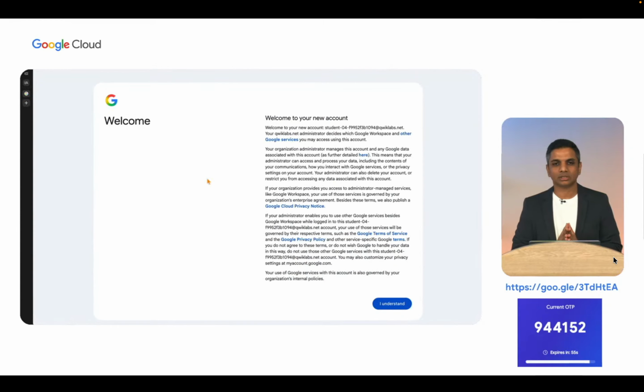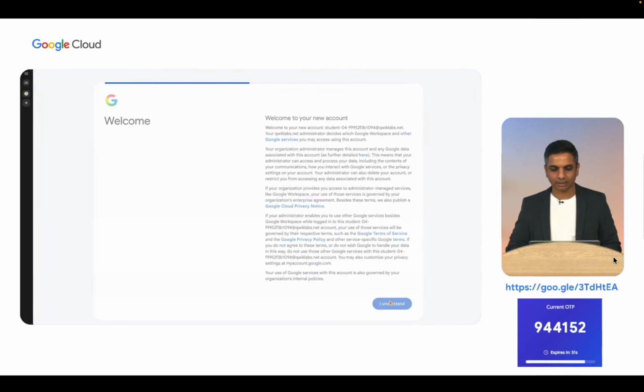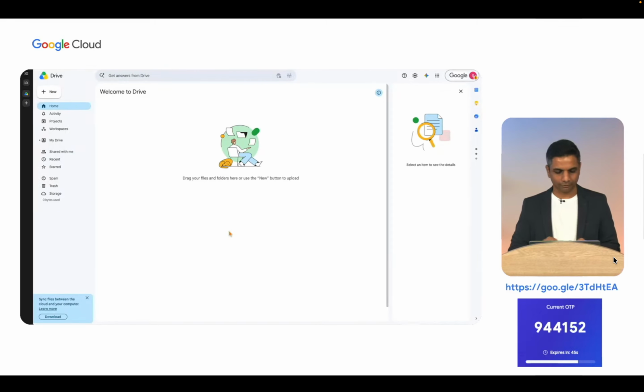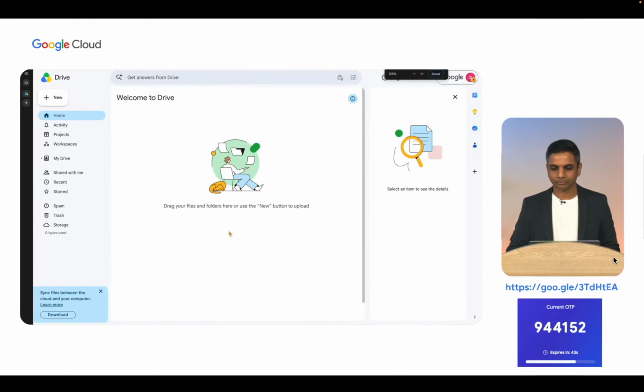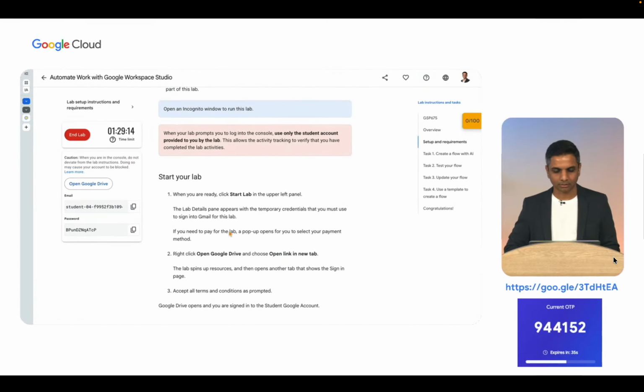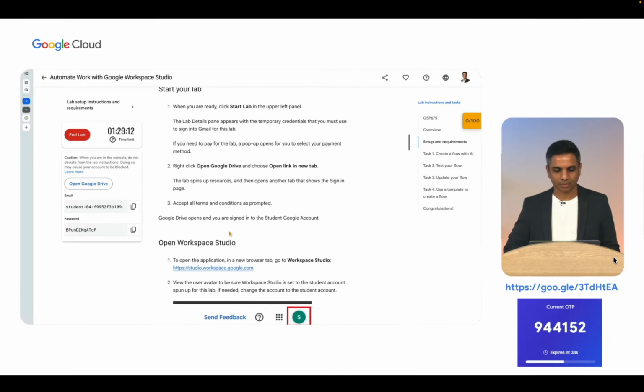This is where you will see the terms and services. Go ahead, click on I understand. And this will bring up Google Drive for you. Okay. You need to keep this tab open. We will need it later in the lab for the other steps, right? So let's go through this.